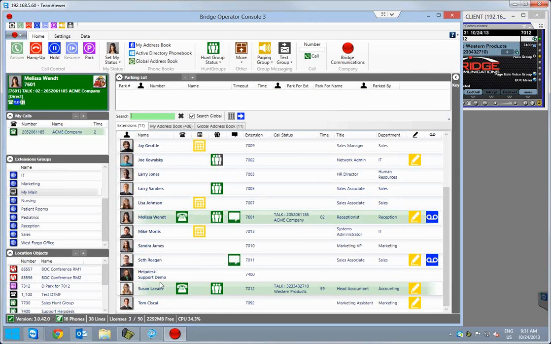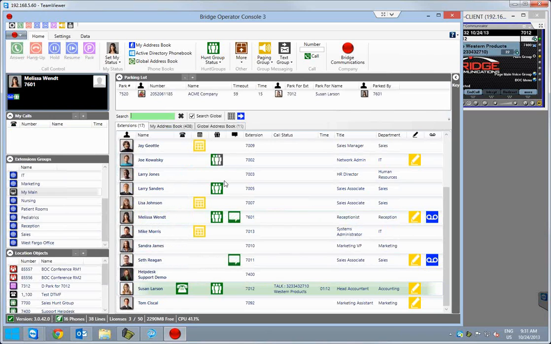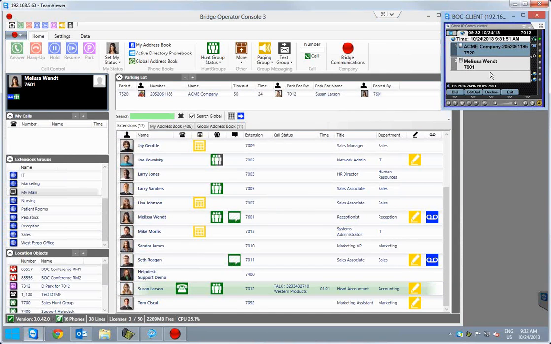If we have a situation where the person's on the phone but they have another call, the operator then doesn't have to decide which call is more important to that person or involve anyone else in that decision. They can right-click and park that call for Susan again and let Susan decide. So the process will kind of repeat itself. You see the call goes into the parking lot. The server notifies her, however she's set up, phone or IM.